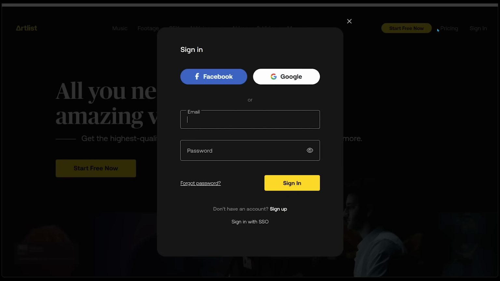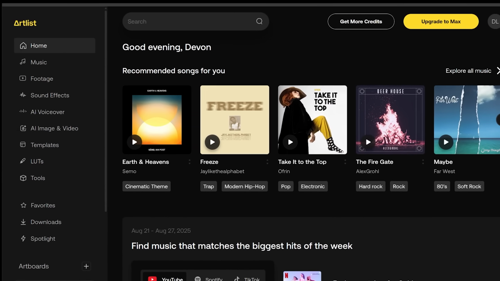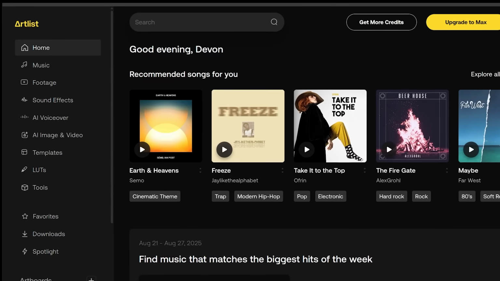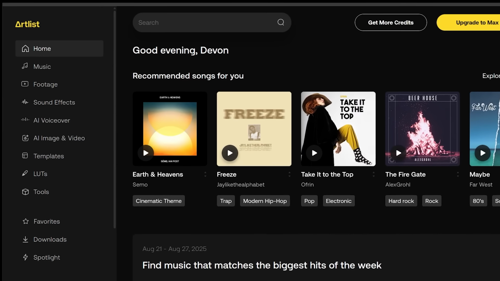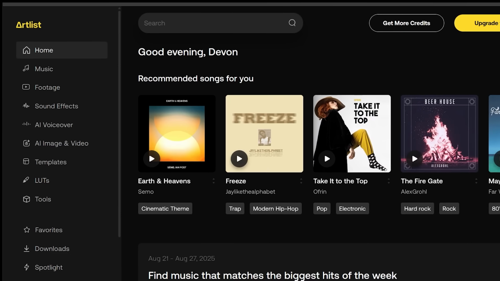Go ahead and sign up and sign in. We're going to be dropped right into the dashboard. From here, everything's available in one place. On the left-hand side, we've got our AI tools, sound effects, music, templates, LUTs, tools, everything is here. Now we're going to jump straight into the first demo.